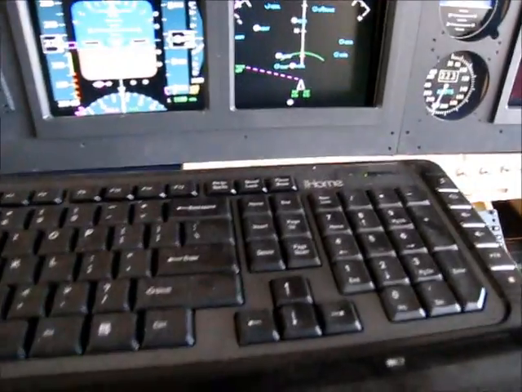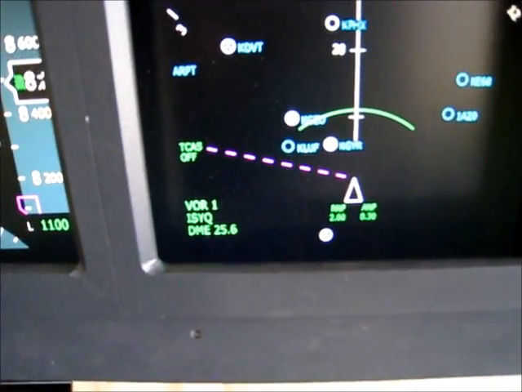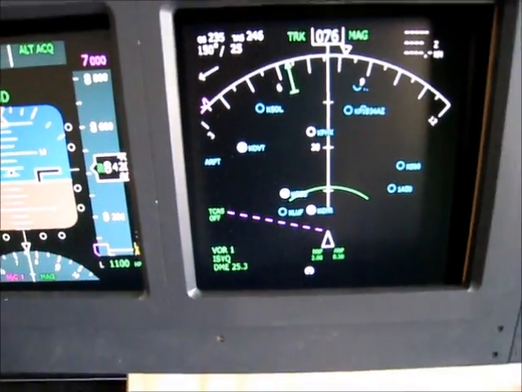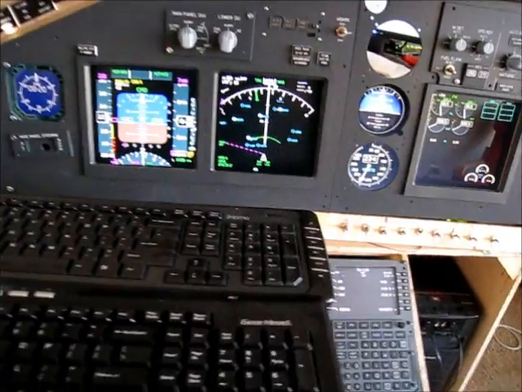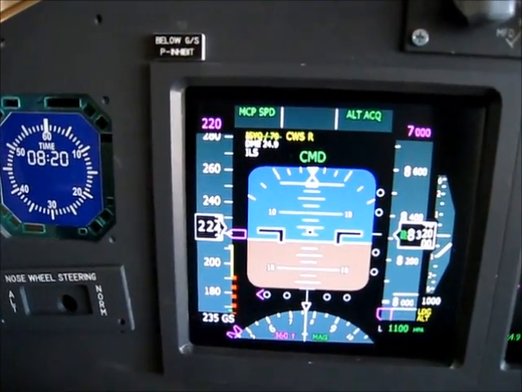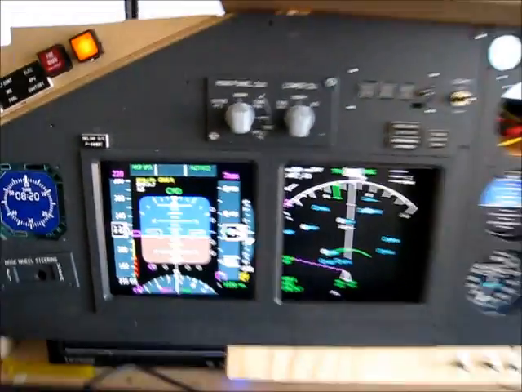We will then come over to, you can see the lower left hand corner, shows us our distance, 25 miles away. And then we're coming down to 7,000 feet at about 220 knots. Set that up, and I'll come back once we're closer.